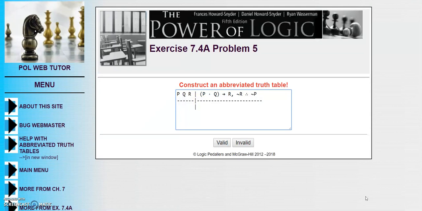The easiest way to approach this is to start with the conclusion. We're going to start by assuming that the conclusion, not P, is false, and that means, of course, that P is true. Then we're going to mark all the premises as true. There's only two premises. The whole argument is if P and Q, then R. And then the second premise is not R. Then the conclusion is not P.